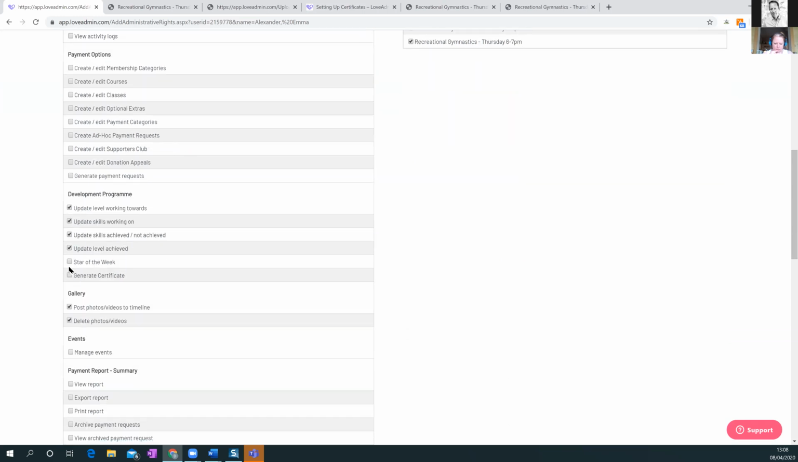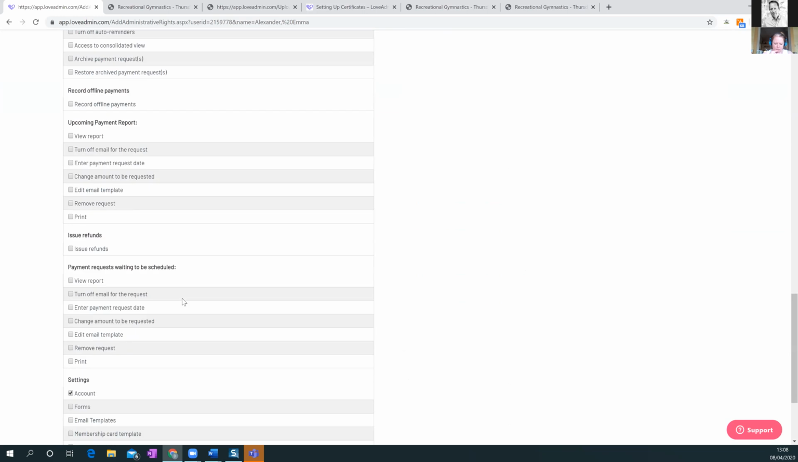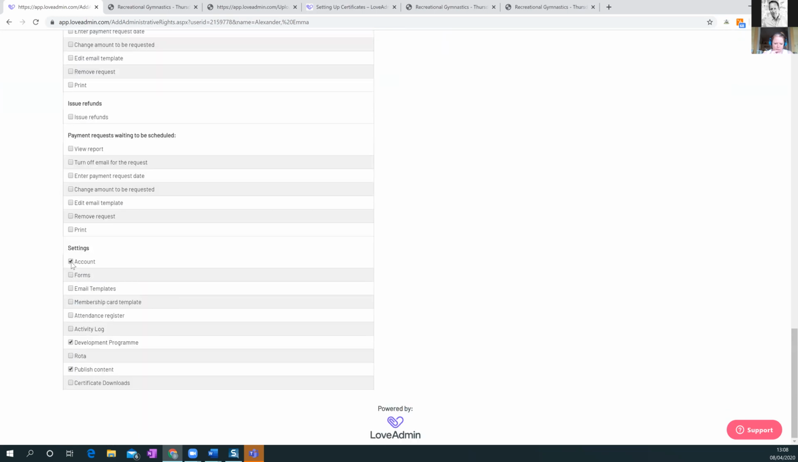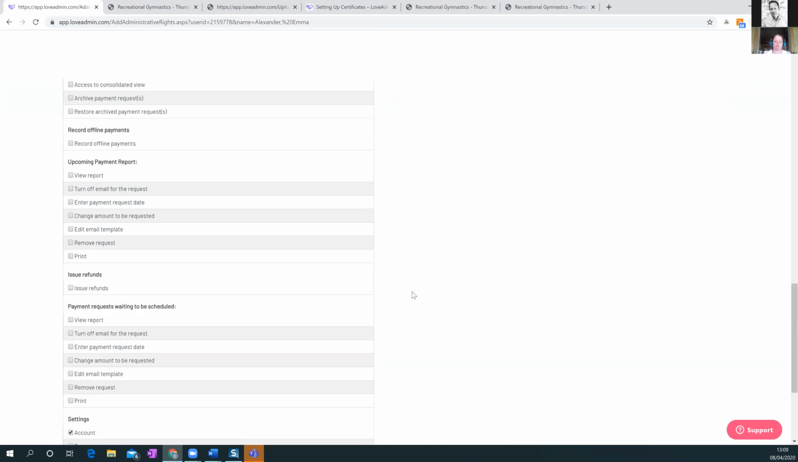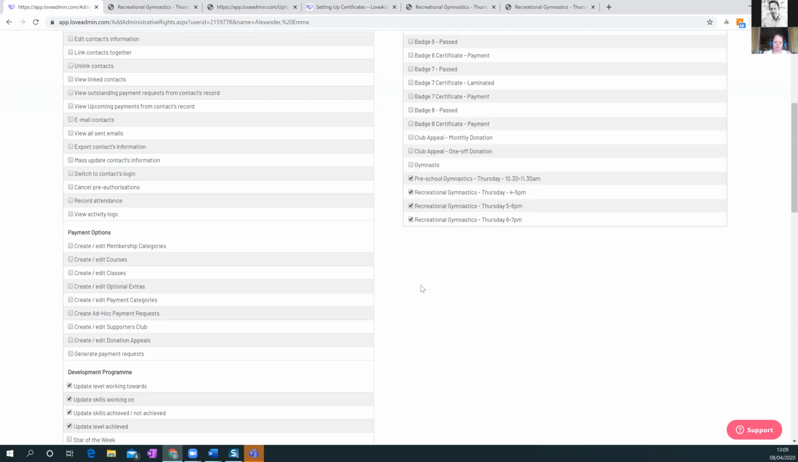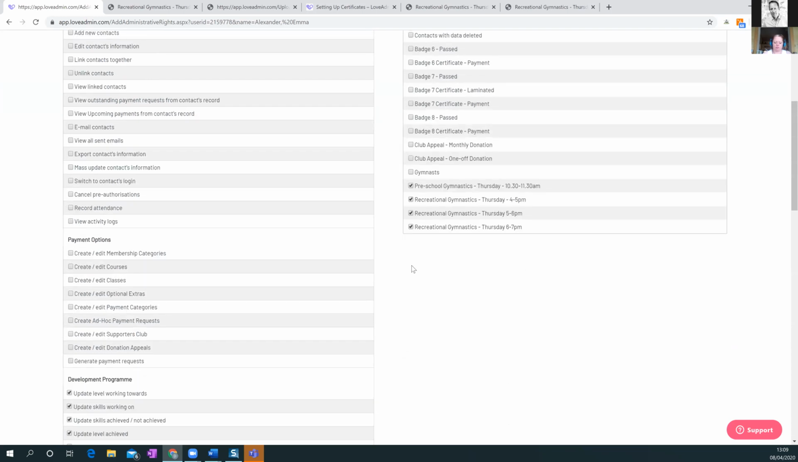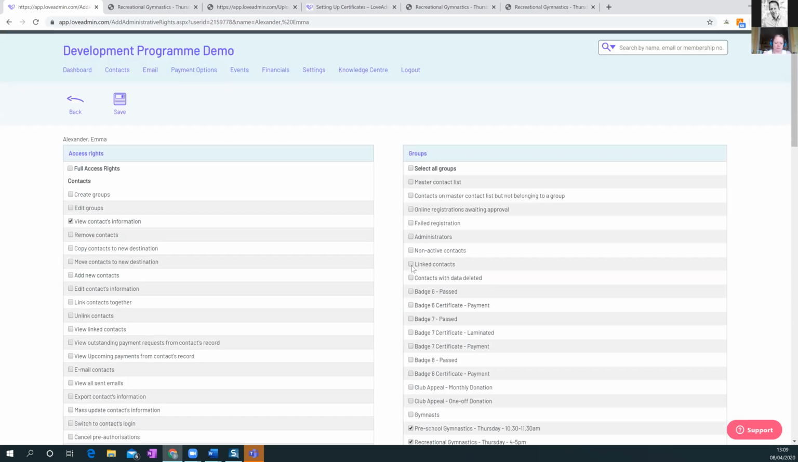You can give them Star of the Week. You probably now want to give them the ability to generate a certificate. And then down the bottom here, account, and you want them to have access to the development program and probably not publish content. And on the right hand side are the classes that she's going to be coaching. So those are the ones. I'll make sure that that is in the help articles because it's fairly important that you get those ones right. Okay, any questions coming in?